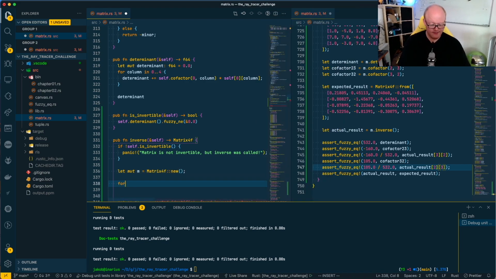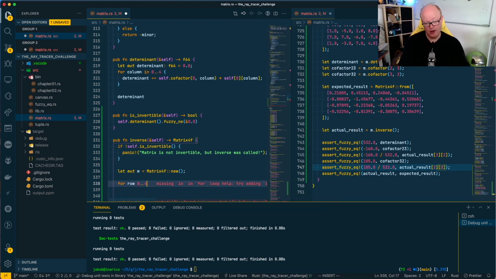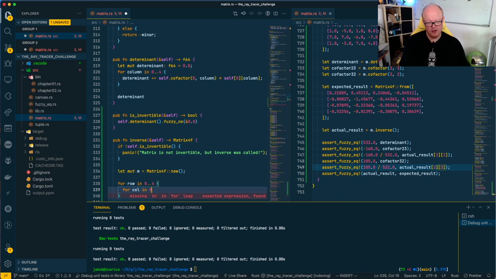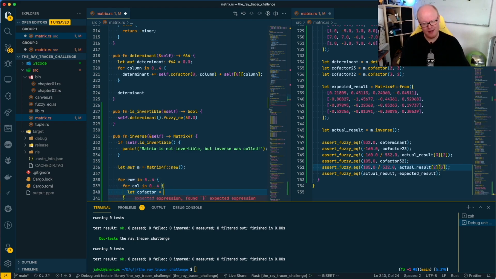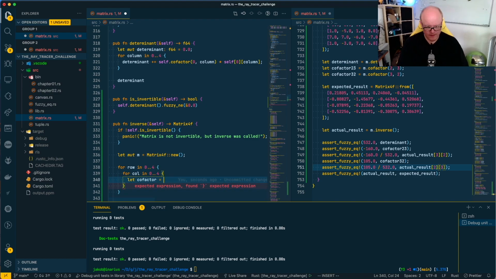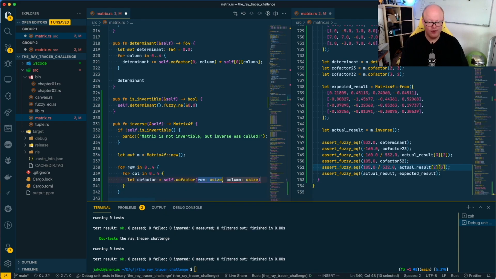Let's do this. We are iterating over our rows, I guess. Start there, where are we? 4. Oh, sorry, there's an in missing. And in there we are iterating over our columns from 0 to 4, I guess. And then we need to calculate our cofactor, which we definitely need. Let's just calculate the cofactor at self.cofactor row column. Oh, did I call it col? Well, why did I call it col when I called it column everywhere else? I like this more explicit.